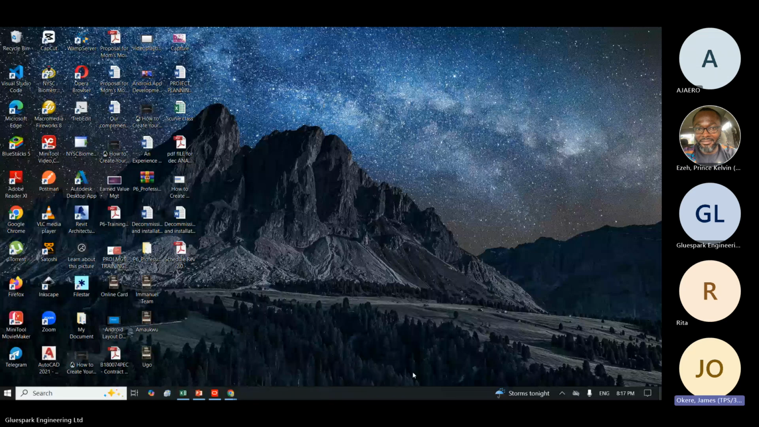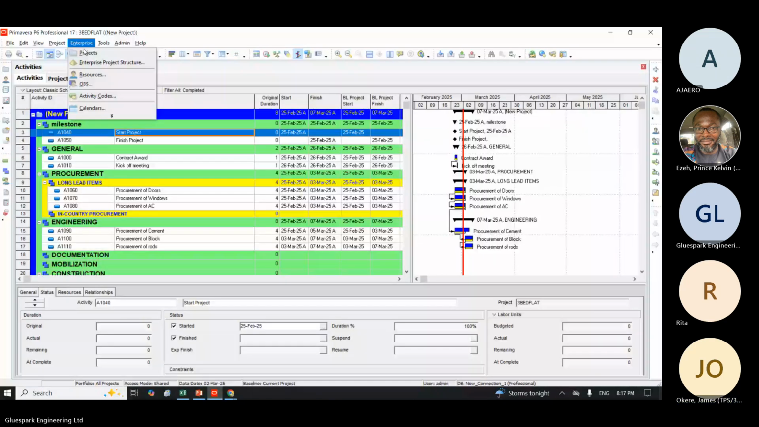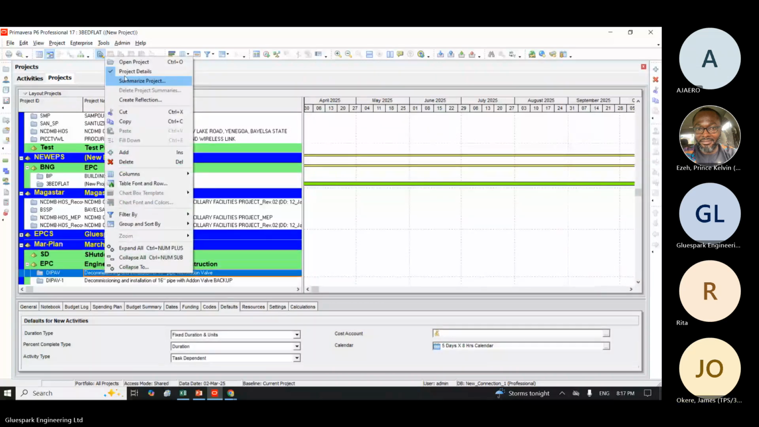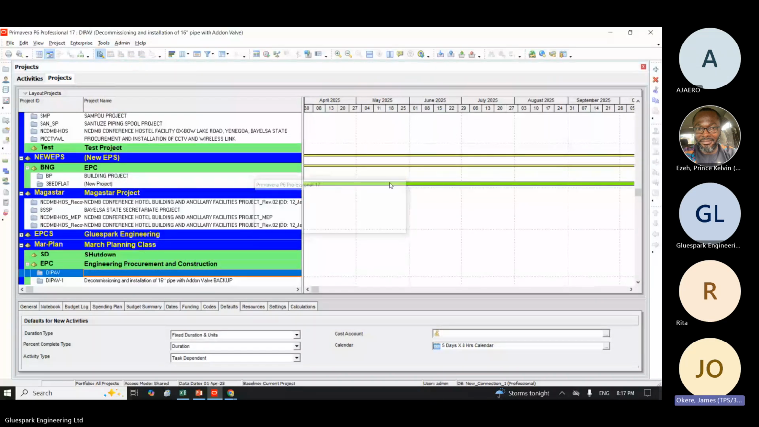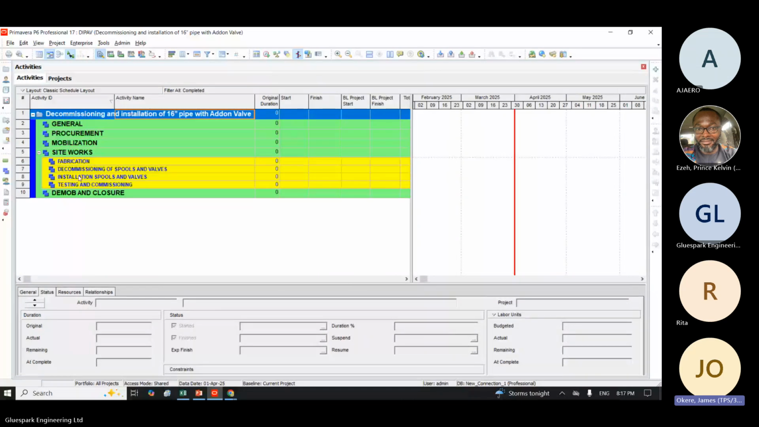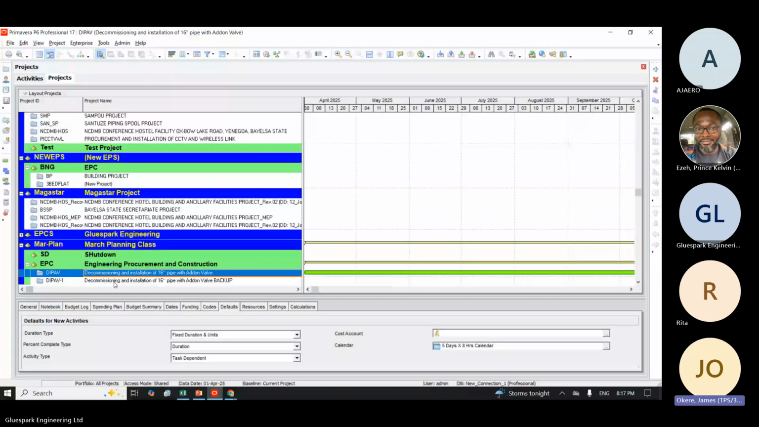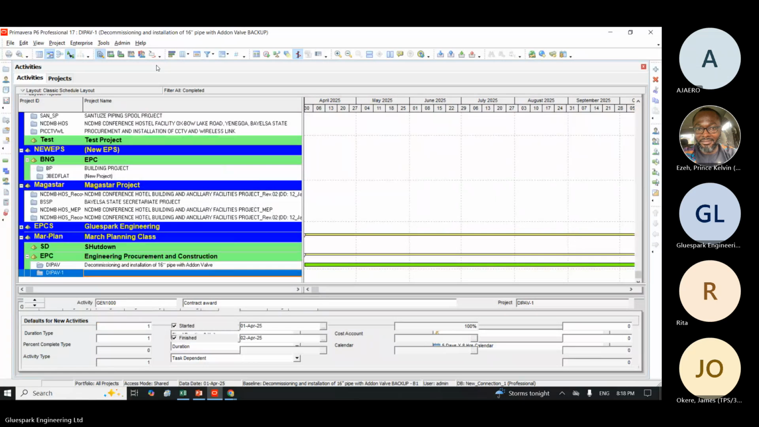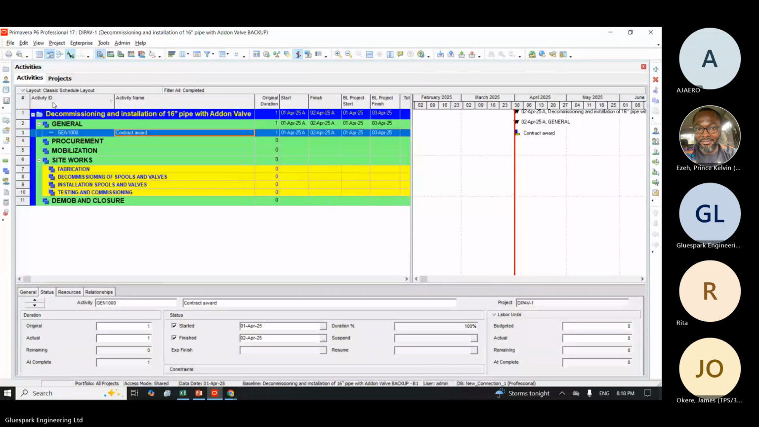All right, so this is the schedule we just worked on. This is the schedule we just did together, and we are done with this schedule. We have baselined it. So what we want to do now is use this schedule to run our S-curve.